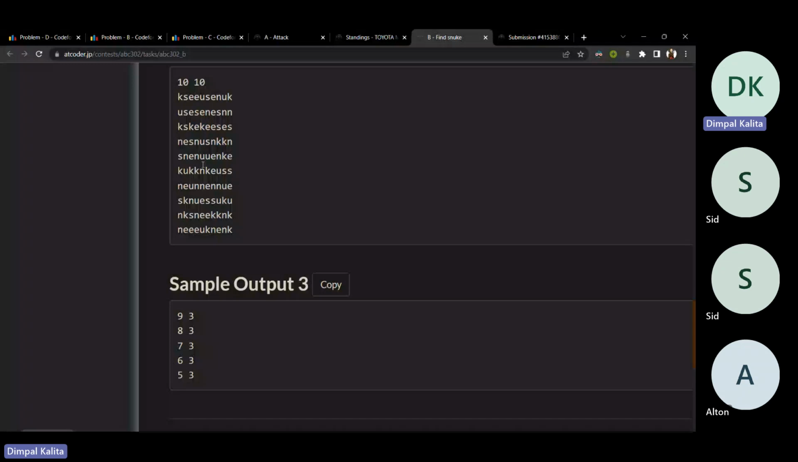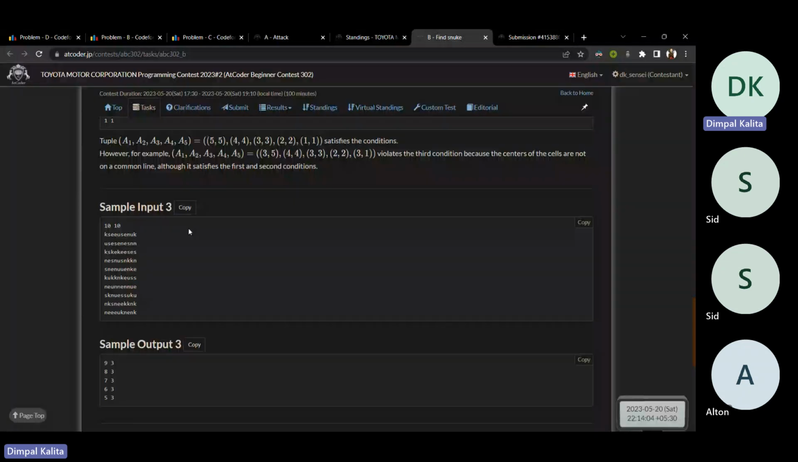So what we'll do is just brute force implement. We'll just look at the code. This is a mess, but we'll get through it.